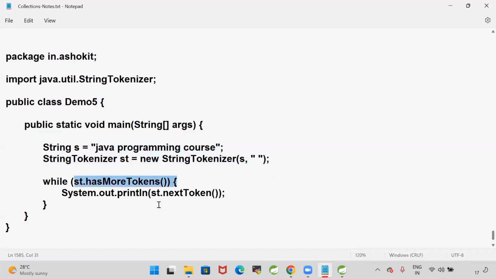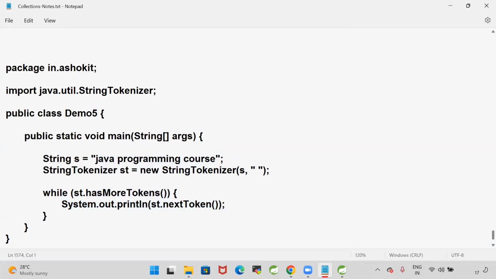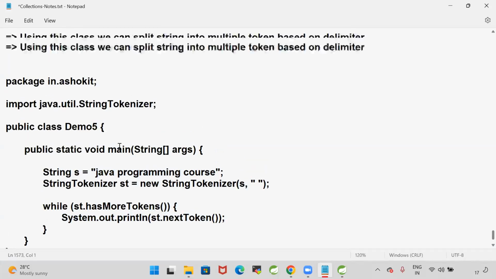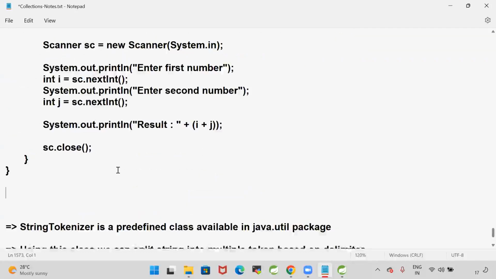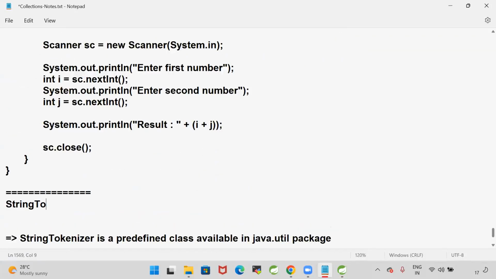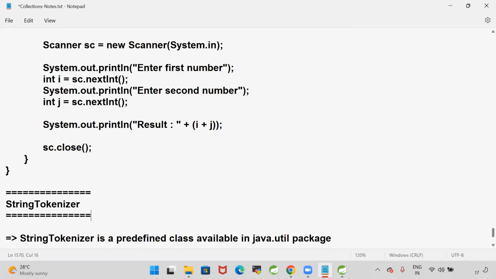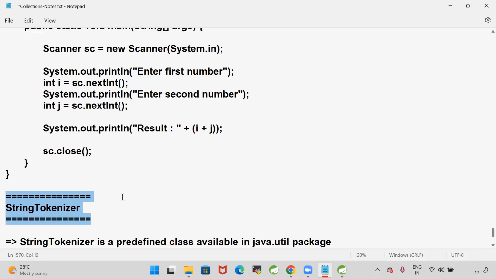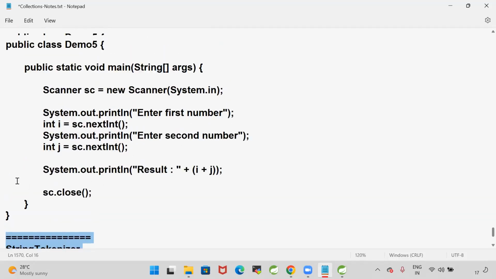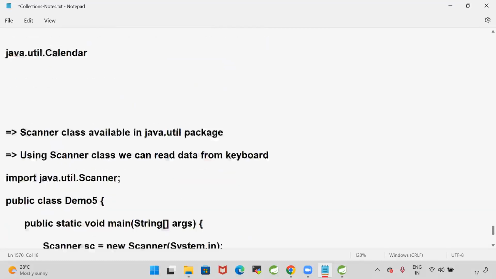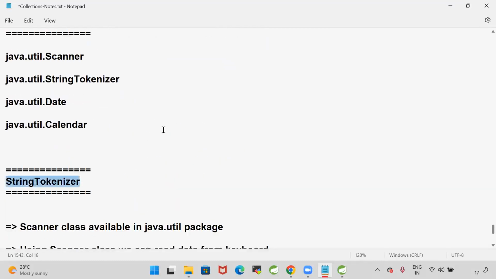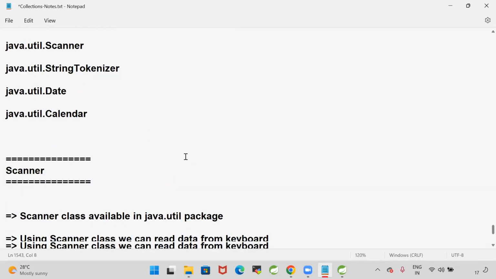If there is a next token, then check that and get that. Like this, we can get this. This is the StringTokenizer class example. StringTokenizer is a predefined class available in the java.util package. It is not part of the collections framework, but it is a class in the util package. Similarly, Scanner is a class which is available in the util package. Scanner class and this tokenizer.